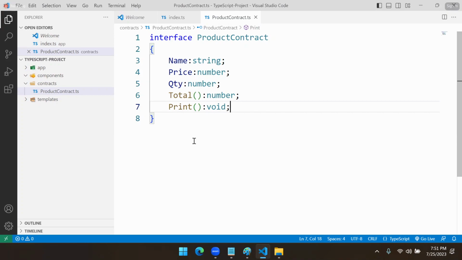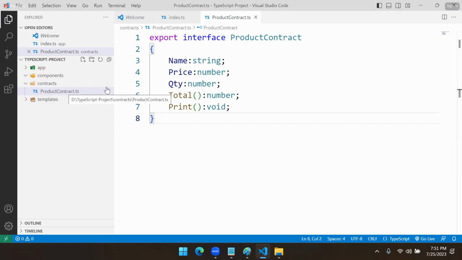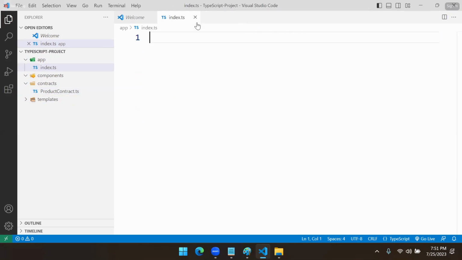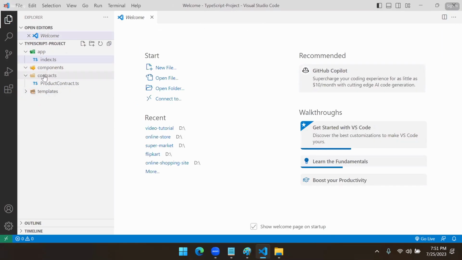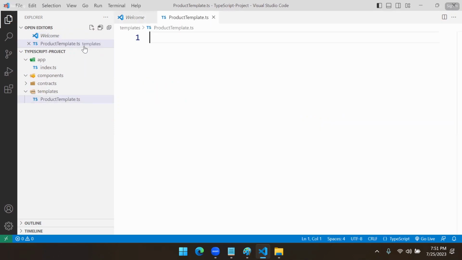But when you write anything inside a file, it is accessible only in that file. If we need to access it outside, then we have to mark it as export. We know that we have to mark it as export. Okay, in contracts, we have one contract. After that, let's go to the templates. In templates, we will add a new file, product template.ts.